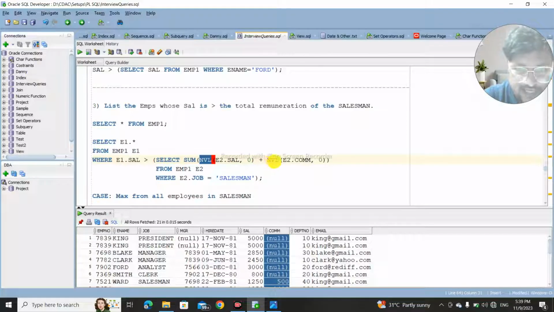Plus again the annual function on E2 dot commission, again the commission column we are adding. If commission is null, it will replace it by 0, so that the addition will be much easier. If E2 dot commission is not null, it will take the same value as it is. So this will do the addition from EMP1 E2.